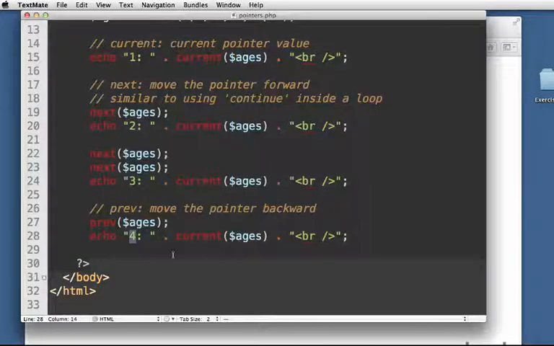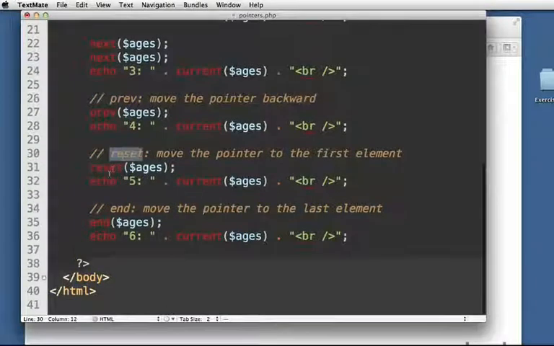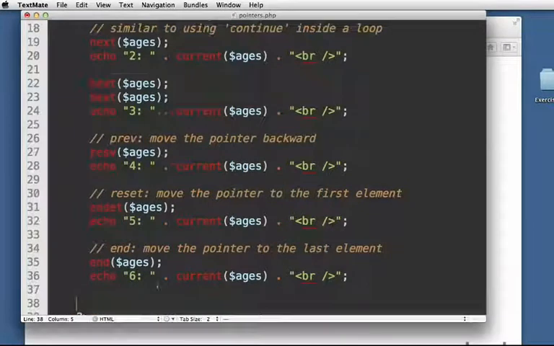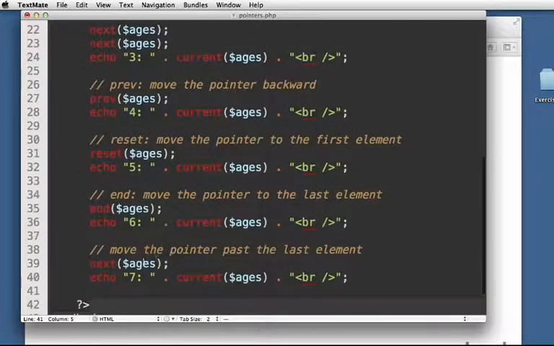It went backwards 1. We also have 2 more that we'll look at together, which are reset and end. Reset will move the pointer back to the first element, and end will tell it to shoot all the way to the end, to the last element. I've numbered those 5 and 6. Let's take a look at that real quick. So there we are, the first element and the last element. And now, just so that we can see what happens when we're at the end, let's go ahead and do next one more time.